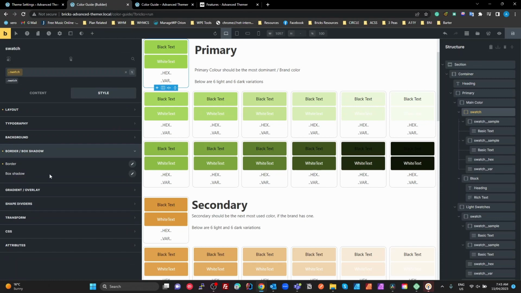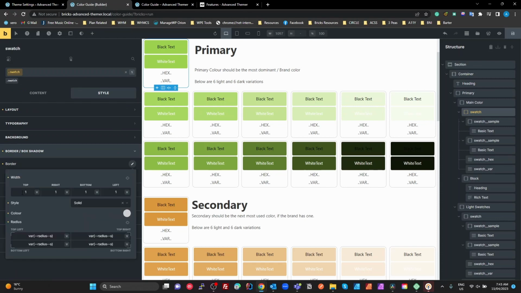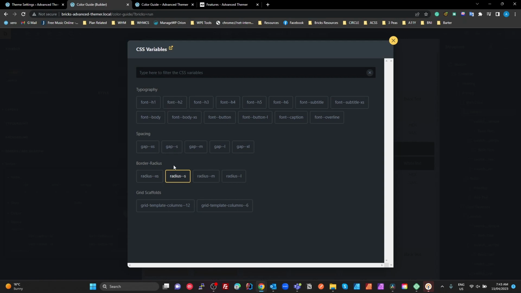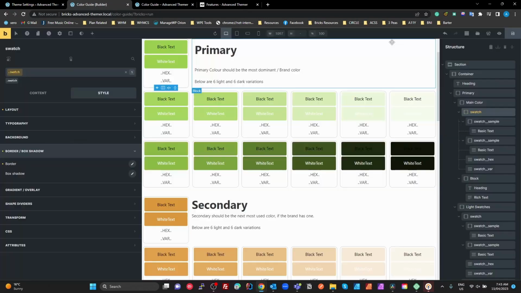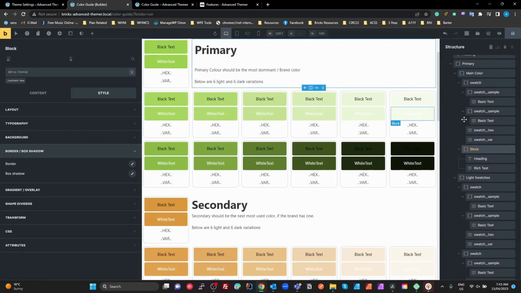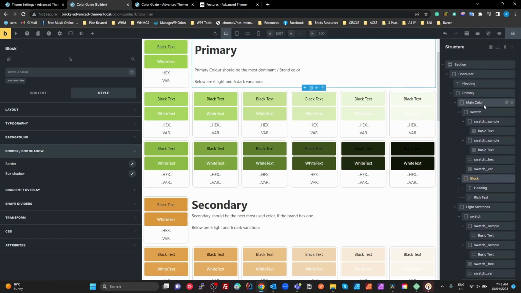And I think that's all I've set here. Now I've got a border and box shadow. So my border, top one, and again, I've used a variable, which is under my border radiuses, which I've called radius -s. And I've renamed these, by the way, which I'll show you in the actual theme settings. I've renamed these from what the defaults would be. Did I just click on something there? I did.